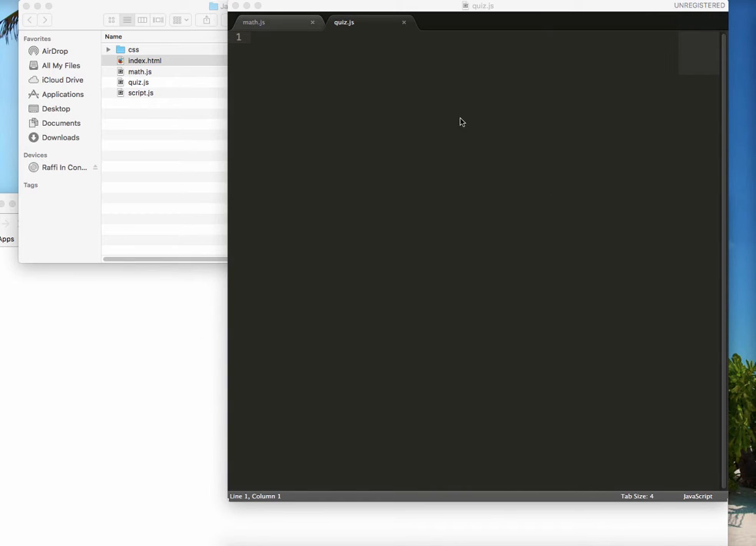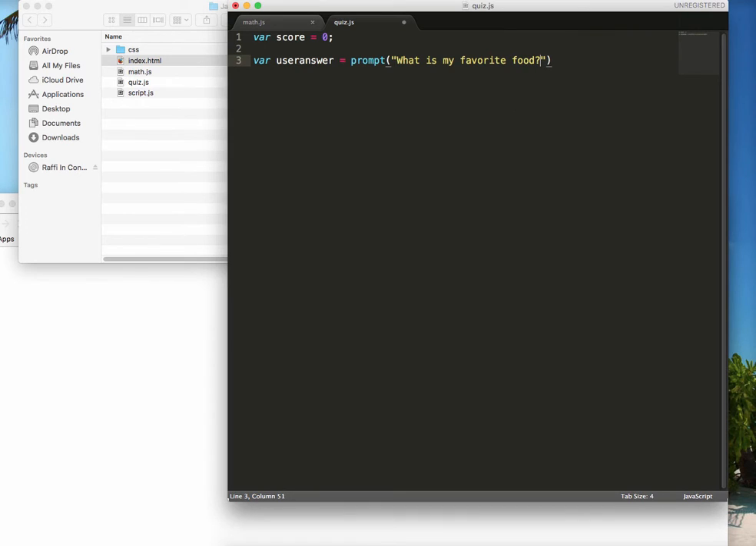Let's start off with, I'm going to create a variable called score, right? And I'm going to start our score off at 0. Sounds fair enough, good place to start. So what I want to get is from the user, I want to ask them a question. And no better question than to ask them about food. What is my favorite food? Huh?